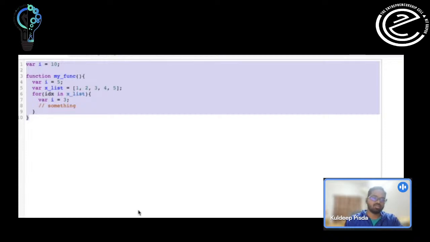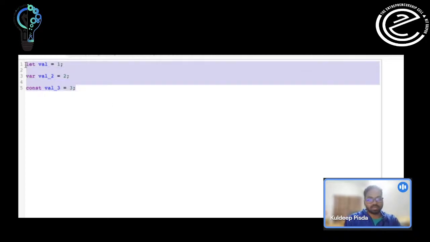Okay. So this was about the scopes. Likewise, we're declaring variables. So we were talking about let val equals maybe 1, and var val_2 equals 2, and then we have const val_3 equals 3. Now these are three types of variable that you can define in JavaScript. One is let, var, and const.